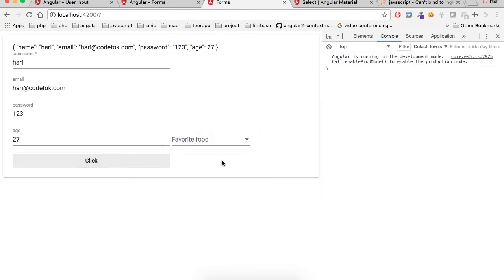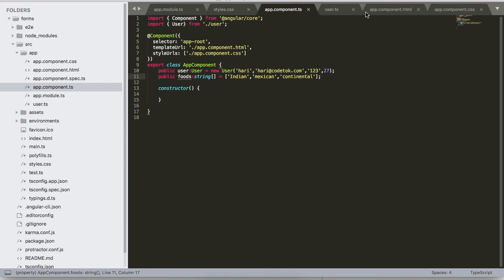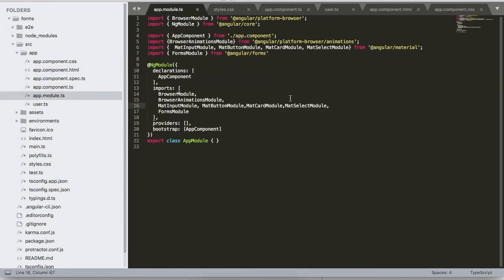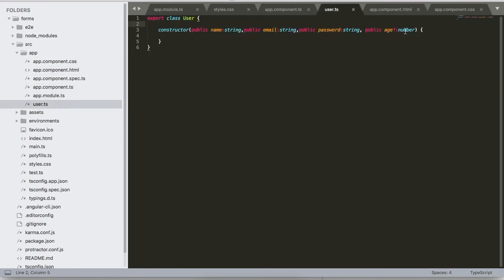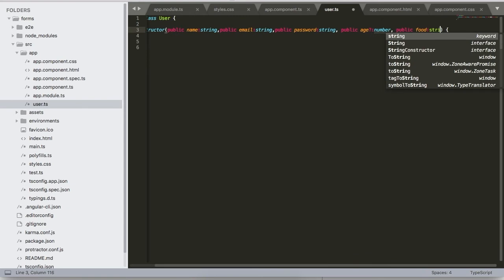Now our select box does work fine. We have the listings here. Now the only thing that's pending here is that we don't have that bound to the model. So let's add that to the model first. I'll go to user.ts and then add in the name of the food. So public food. Let's make it optional. Let's not make it optional.